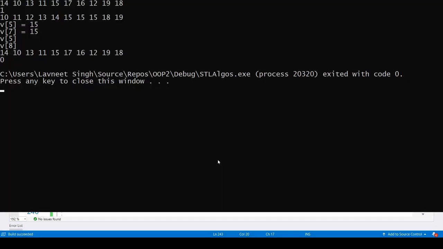So you can see it is returning 0. There is no 12, 14, yeah, right. So 14 is also part of this subvector. So 14 is occurring at the first page itself. So therefore, it is returning as 0. Okay, that is fine.